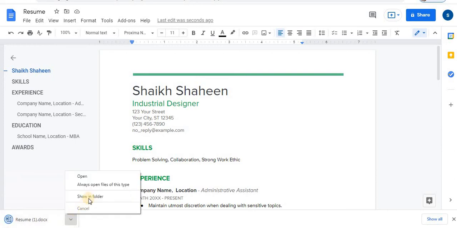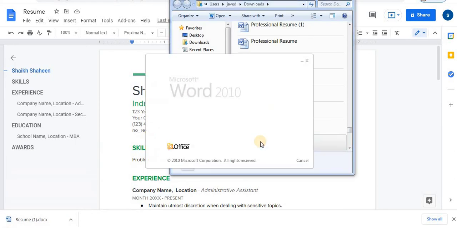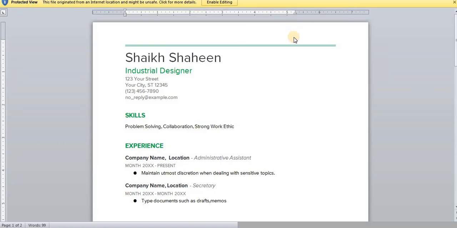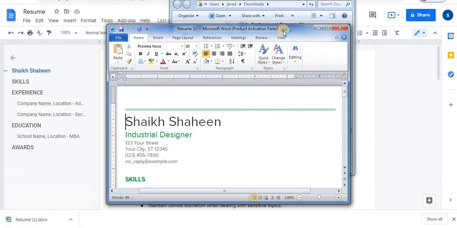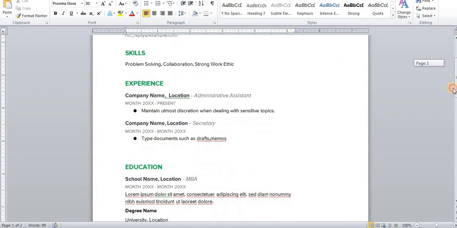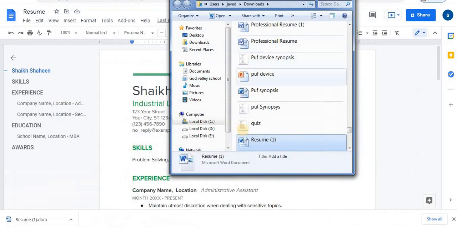Click on the arrow, click show in folder, click resume. Click enable editing. And here is the resume ready. If you want to add more, you can add from here also. Copy this resume and save it at the location you want.